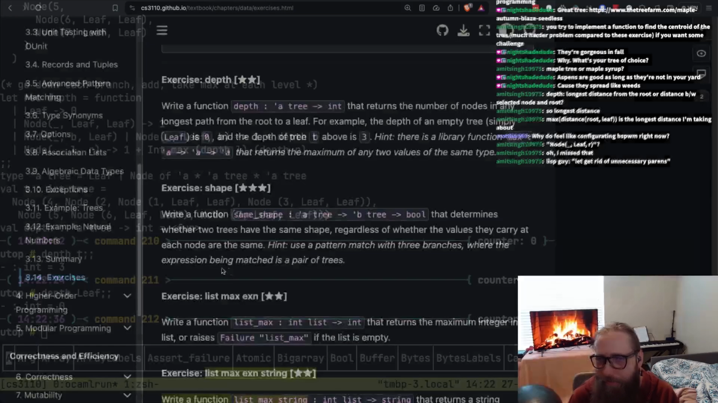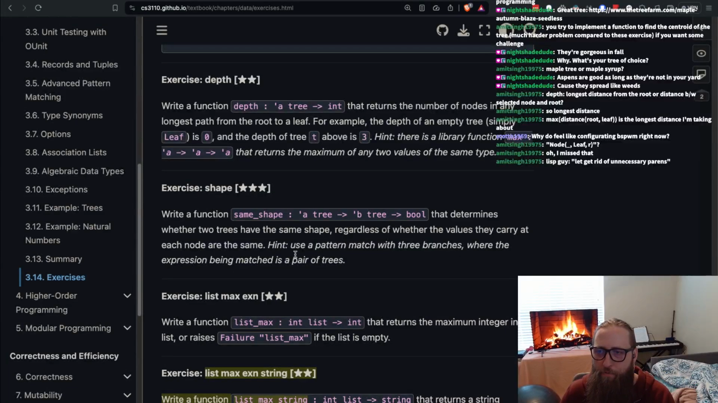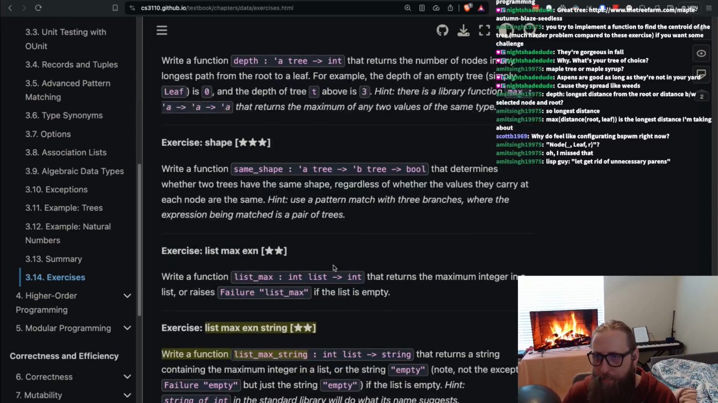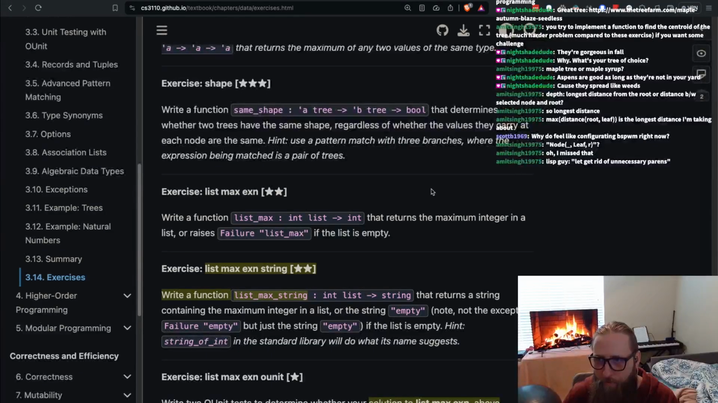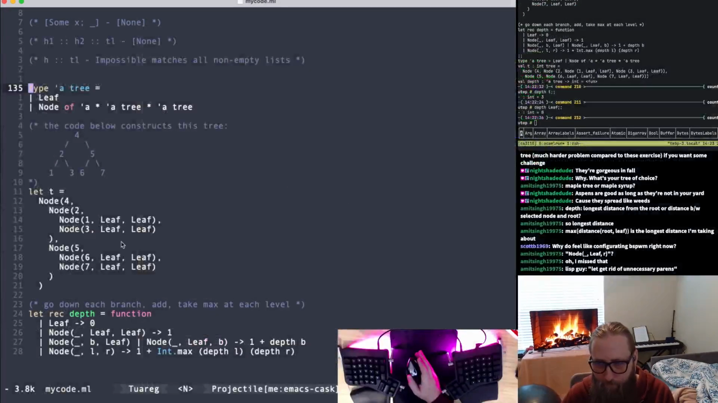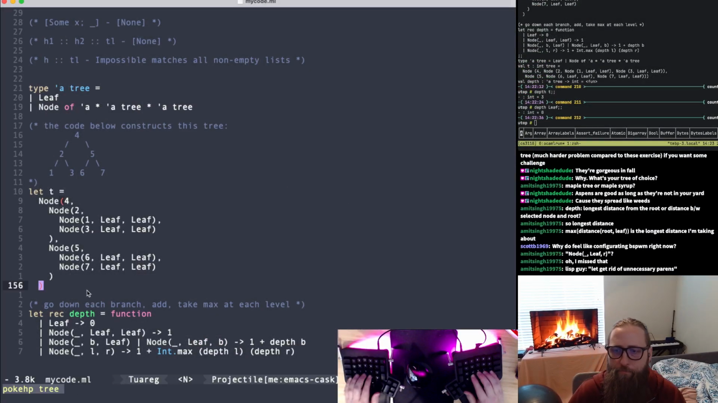Hey, that wasn't too bad. That was fun. It's always fun to think about a tree depth function. I like that sort of thing. Exercise same shape: write a function same shape, tree to bool, that determines whether two trees have the same shape regardless of whether the values they carry at each node are the same. Okay. Don't tell me what to do.